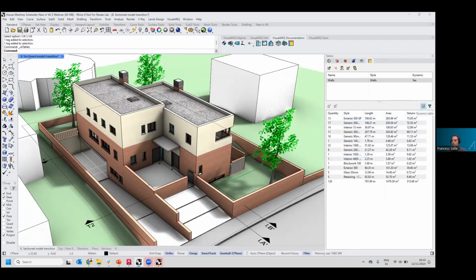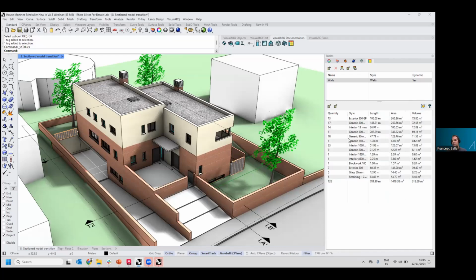By the way, when we have this icon highlighted, that means that it is a dynamic table. If we uncheck this, it will become a normal table with the existing walls included. That means that if we create a new wall, it won't be included here. When the table is not dynamic, we can exclude items from it. We can exclude these objects from here, and we won't see this object anymore. As soon as we make this dynamic, VisualARQ will read all the walls in that model and will add them to the table automatically.